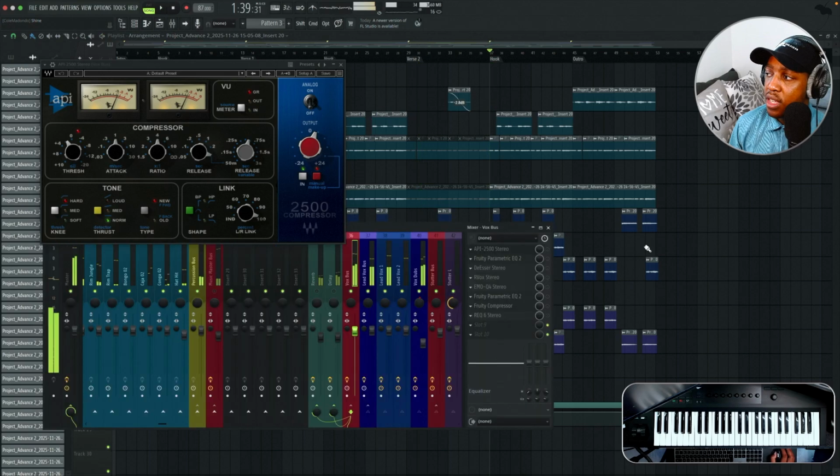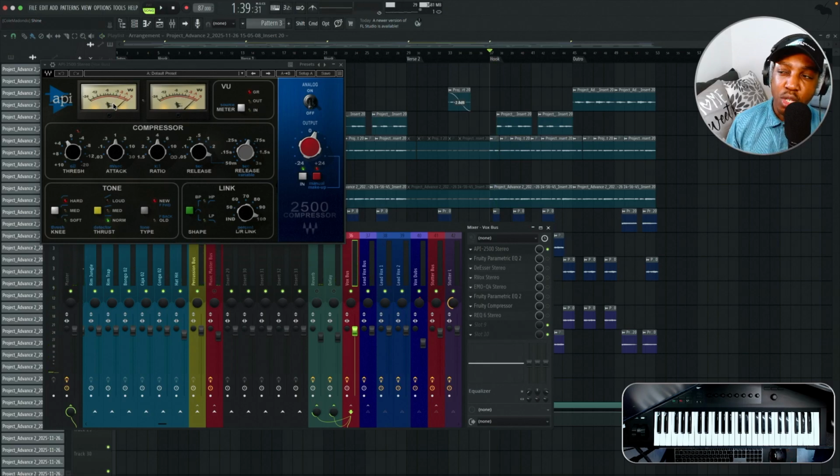So with this API 2500, for you to shine, cause you been on your grind. Just some subtle compression also. For the vocal bus, when I add effects on the vocal bus, I want it to be kind of acting as glue. So this is how it basically works.